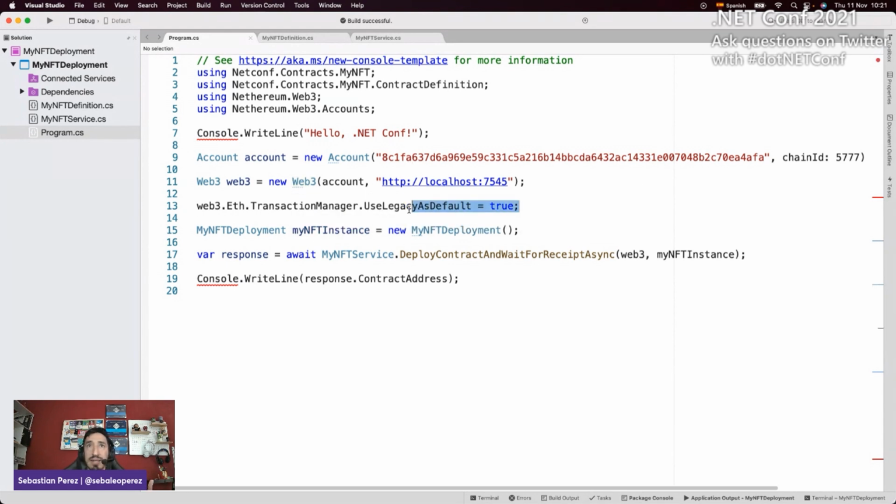Then this line is important because Ganache, for example, has a previous version of the network. I'm talking about Ethereum. Ethereum had a change in the last couple of months, the London fork, and Ganache is not prepared yet for that change. So I have to set this attribute to true so I can connect with this version of the network. If you are using a newer one, it's not necessary to add that line.